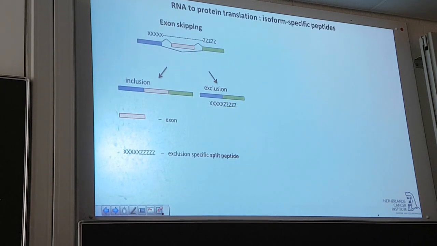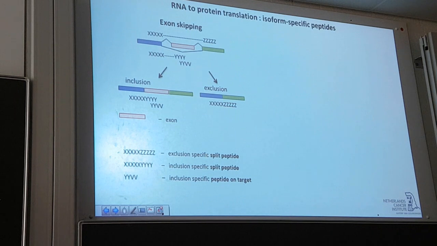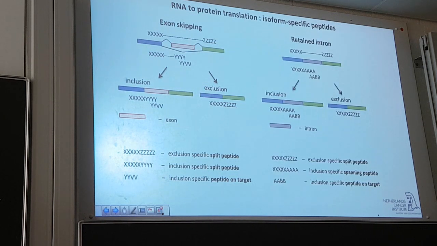So you need isoform-specific peptides. This is an example of an exclusion-specific peptide that will not map to this sequence because of the red exon. Then an inclusion-specific peptide that will not map to this sequence because of this Y. And then an inclusion-specific peptide on target that maps fully to the region that's spliced in or out. And that we can identify for different kinds of splicing events.